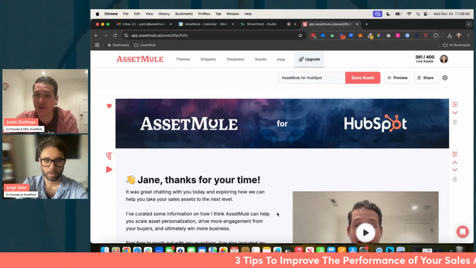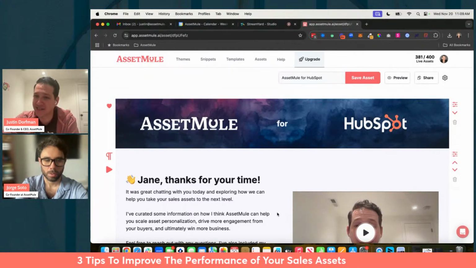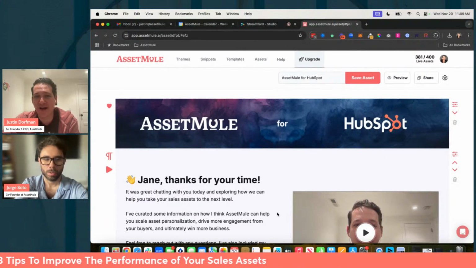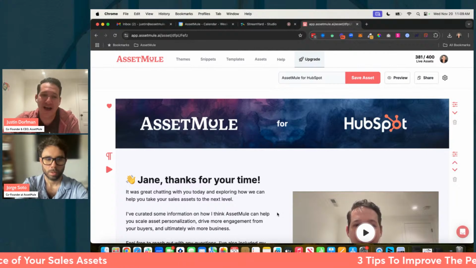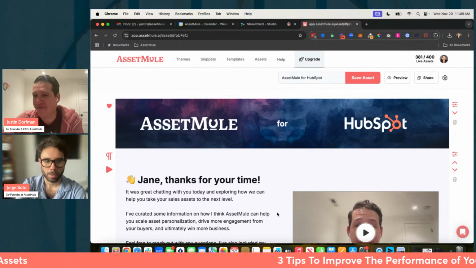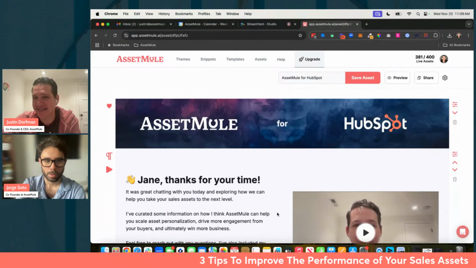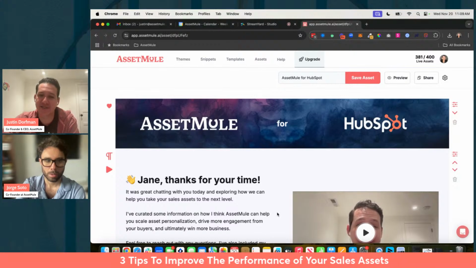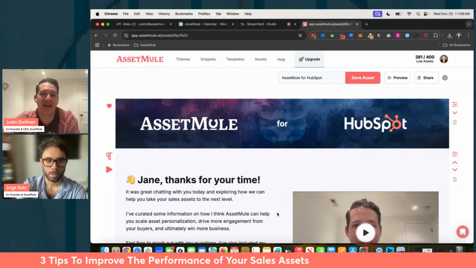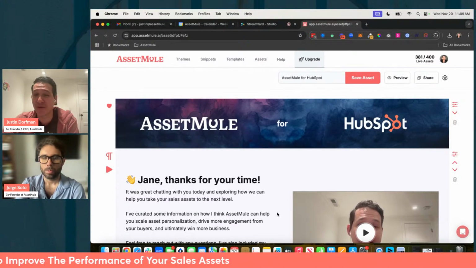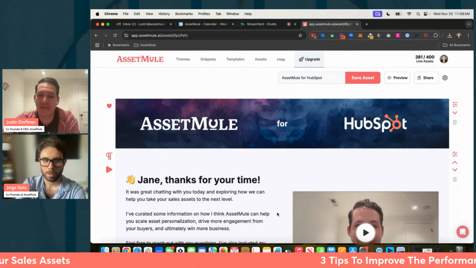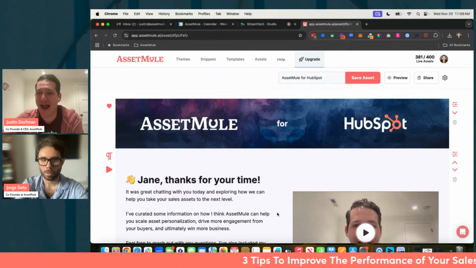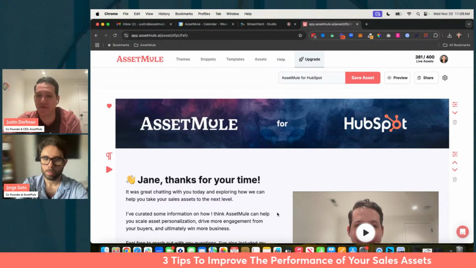So let's go to tip number 2, and that's creating interactive assets. Jane, your prospects are getting bombarded with very flat, very static PDFs as sales assets, or decks as sales assets. So if you really want to stand out, take things to the next level, and drive engagement with your prospects, making your assets interactive is really, really important.